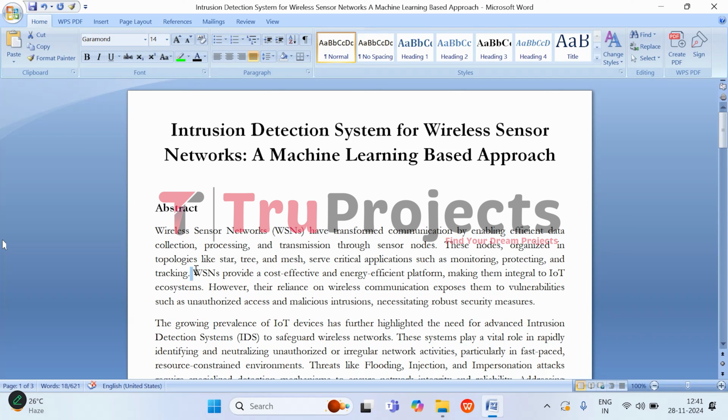Now, why are these WSNs so important? They are incredibly cost effective and energy efficient, meaning they don't need a lot of power or money to set up or run. That's why they are a key part of IoT, the Internet of Things. IoT is all about connecting devices and sharing data, and WSNs play a big role in making that happen, especially for things like monitoring an area, protecting resources, or tracking movements.